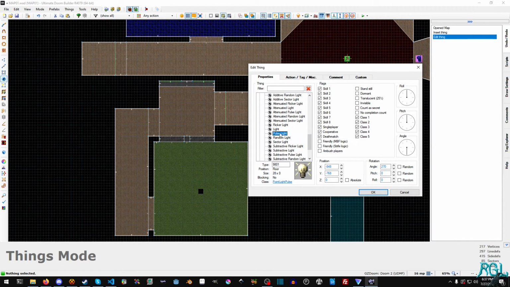Now, all of these lights are point lights, and then there are also spotlights, but we're going to cover those in a separate video. I highly recommend that you play around with these lights, test them, because they're relatively simple and easy, and fairly straightforward as to what they do. I'm just going to go ahead and hit OK.